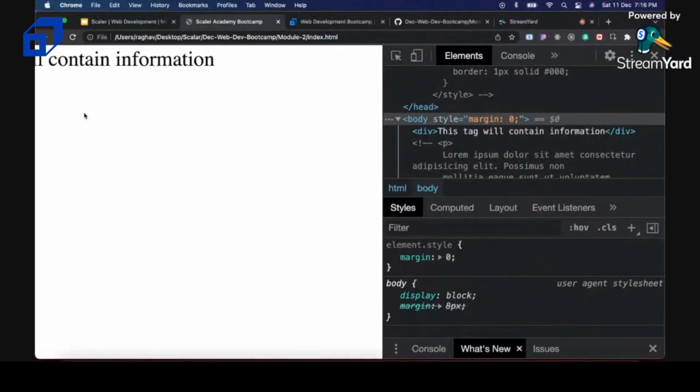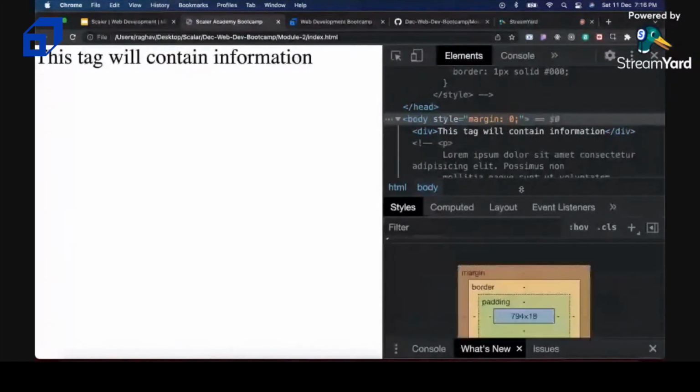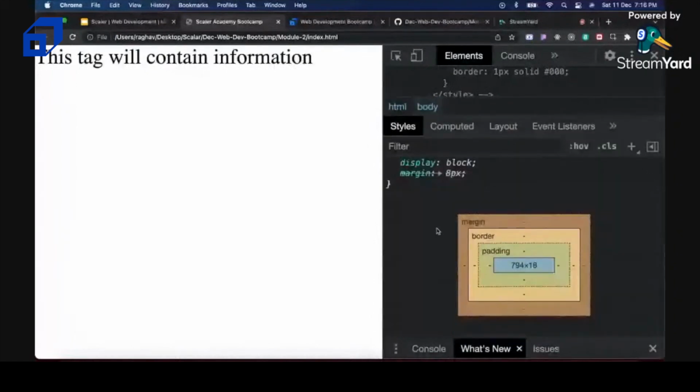And now we are talking about the box model. Just scroll down a little below this styles tab. You can see this block over here. This is basically a box model, showing how our tags are defined.